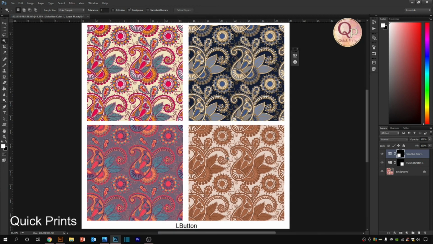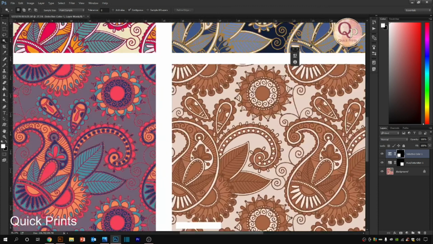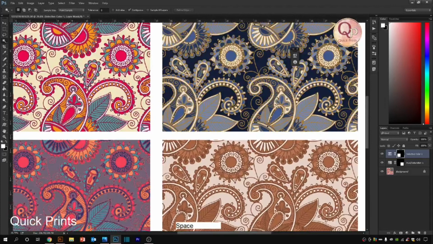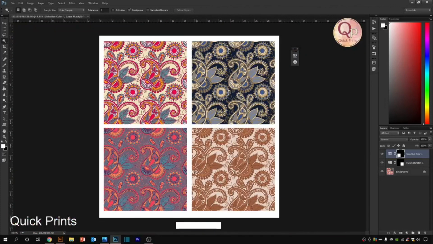This is how we make artwork color variation. As you can see, everything is very clear, non-pixelated, very fine.